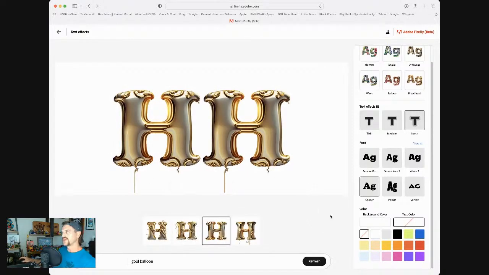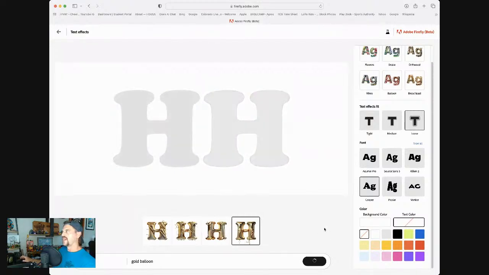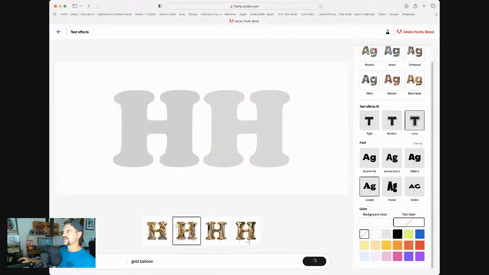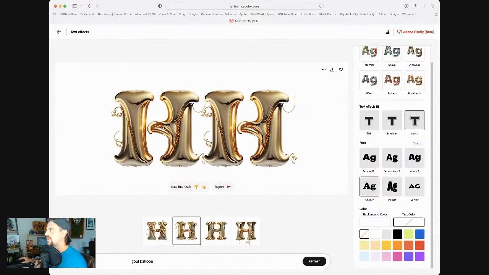Okay, so this is actually very interesting. I asked it to do loose, and instead of acting like the honey, it provided me some options with some little curly cues down here, like little balloon strings. That's actually pretty cool. But then it also does have an option right here, the second one, of the curly cues a little more placed randomly.